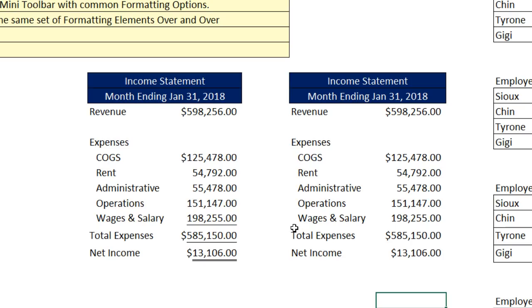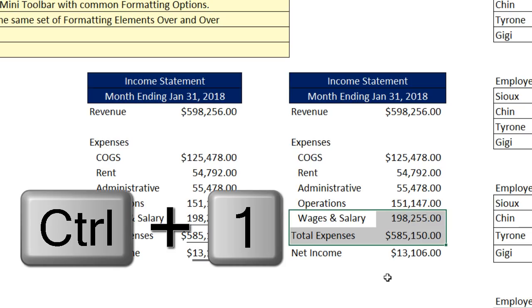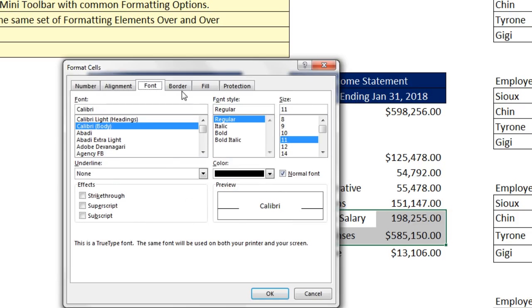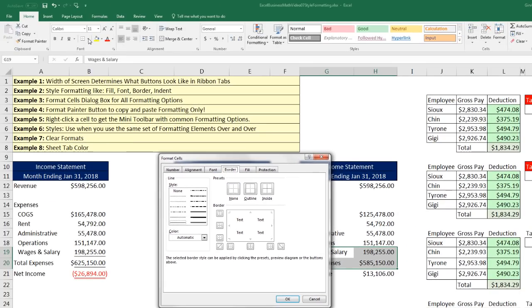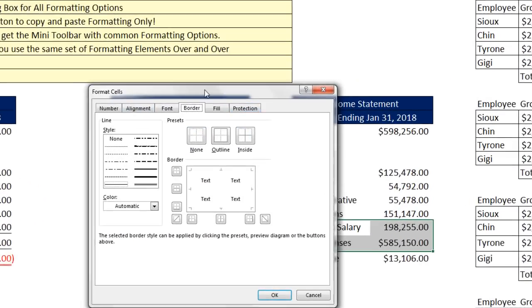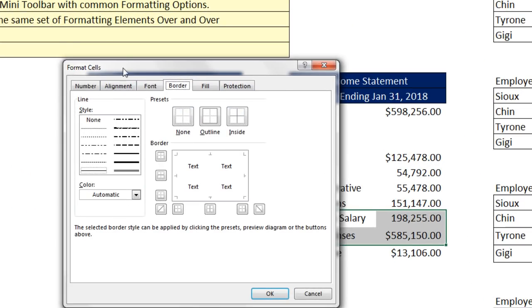Now I'd like to add a full border under wages and salary and total expense. So I'm going to highlight both cells. Use Control-1 to open up Format Cells. And now we want to look at the Border tab. Now, borders. We can definitely apply borders from the Ribbon tab and from the Mini Toolbar. But all of the options for borders are here in the Format Cells dialog box. We have the choice of line, color, and then we have a little canvas over here where we can draw our line. Now, I'm going to select the medium, bold, solid line.